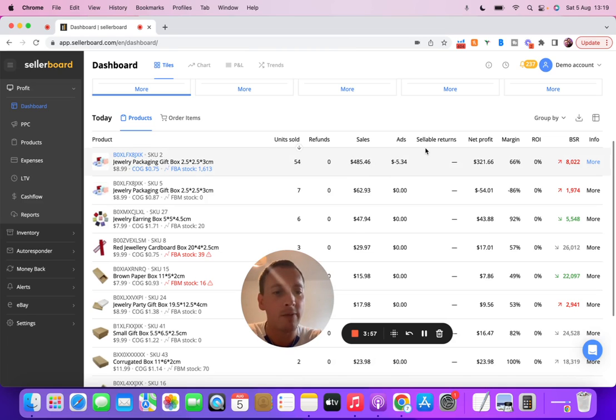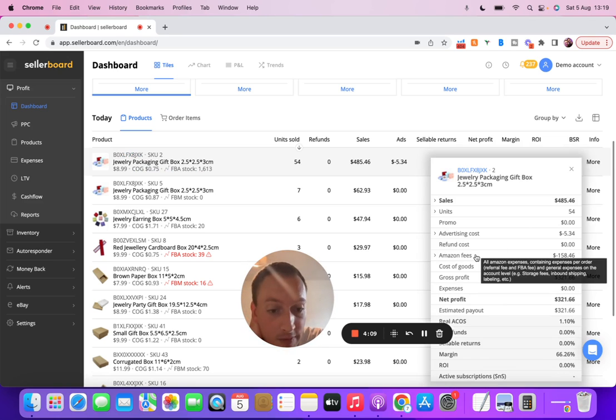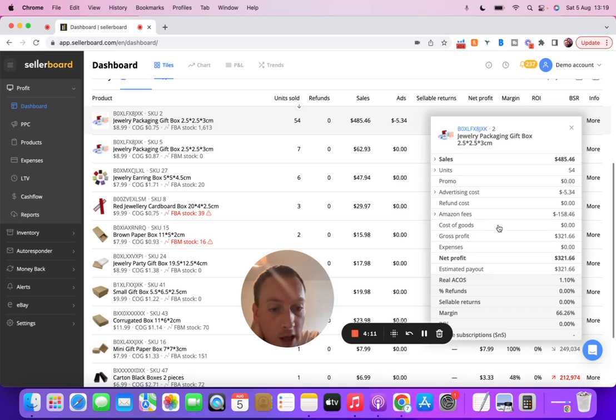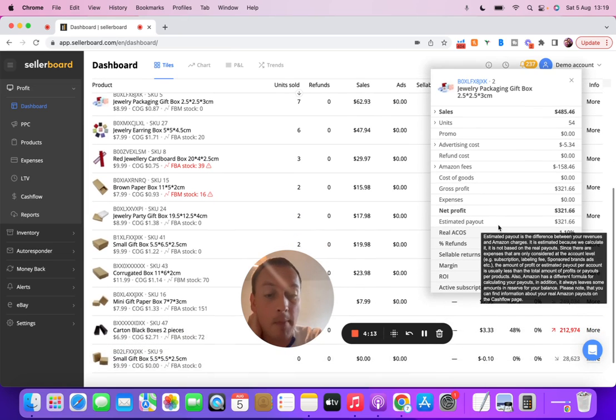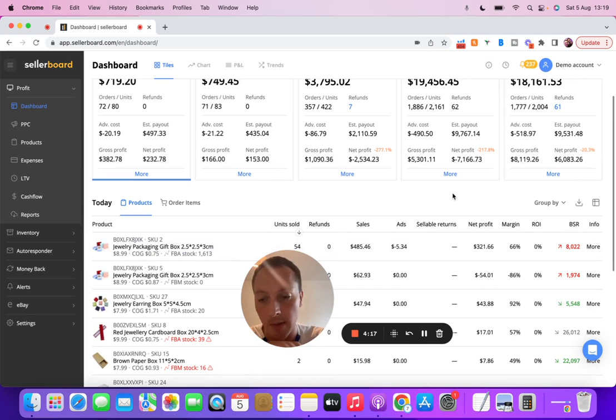You get a good breakdown of all the sales, the total net profit, the total margin, and then you can actually click on more here. And this is my most favorite part about Sellerboard. You click on the more, and it gives you the exact advertising costs, the Amazon fees, refund costs, cost of goods, gross profit, net profit, margin for that individual product that is sold for the last month, this month.